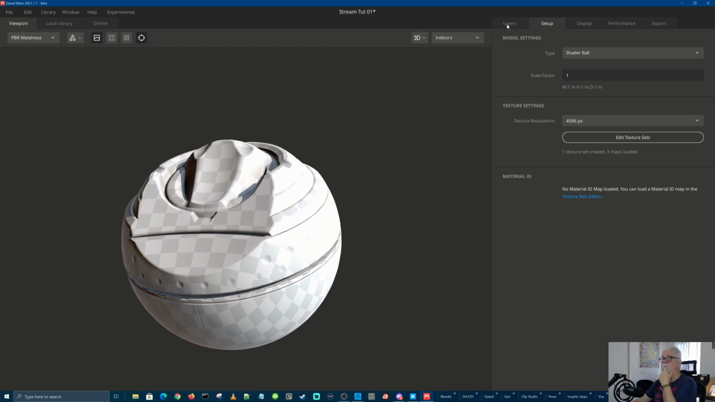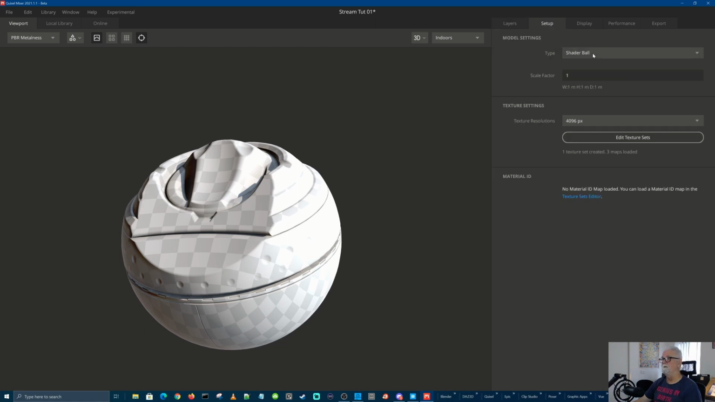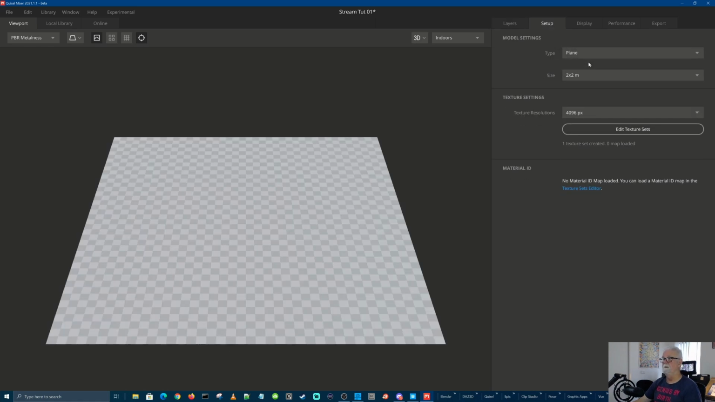And then here is where you actually add all your layers, and I'll go through that in a minute. And I hope I'm not confusing anybody at the moment. But I want to go through the actual interface before we get into bringing in a model or texturing something. It's important to know what's going on. I think I might go back to just using the plane, 2 meters by 2 meters.